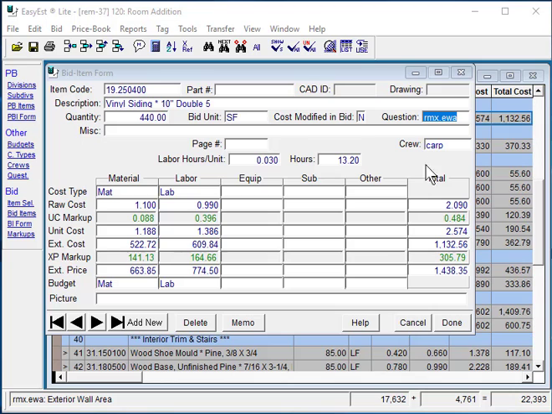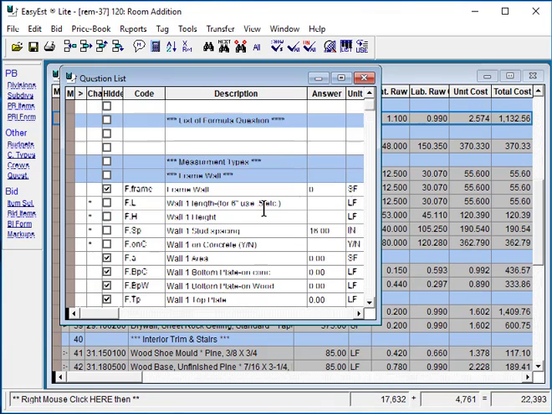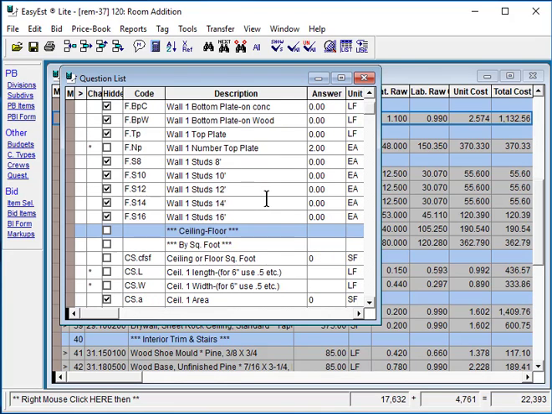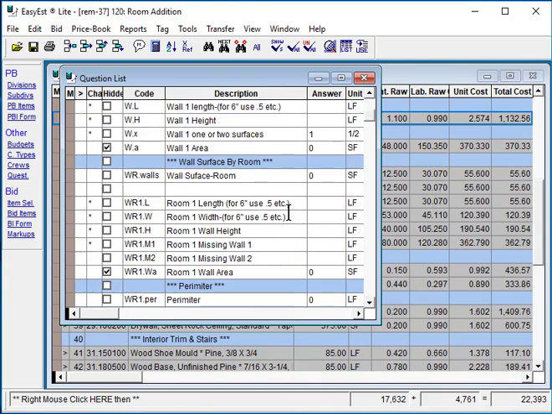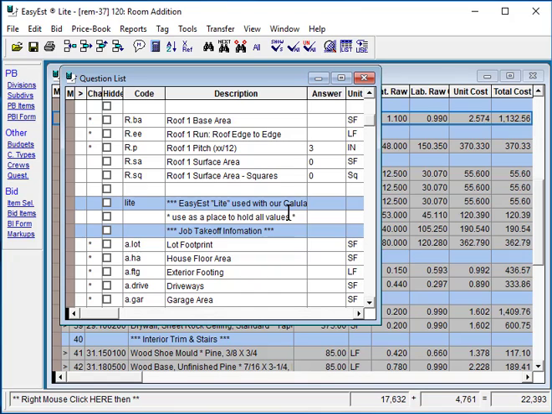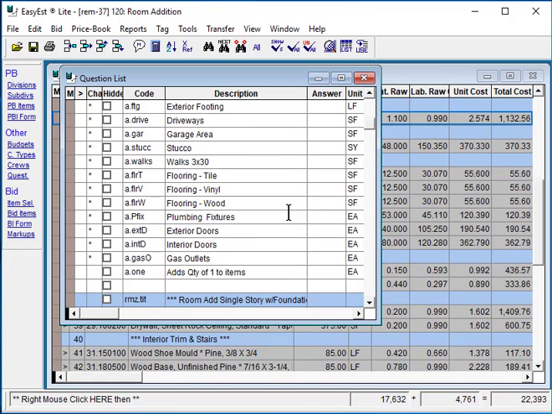Once again, we're not going to spend a lot of time here. I'm going to close this window out, and once you get familiar with the question list, you'll know which values you want to pull back and connect to the particular item that you're talking about. We have some 40 or 50 groups of items in here for all sorts of elements in a construction project.